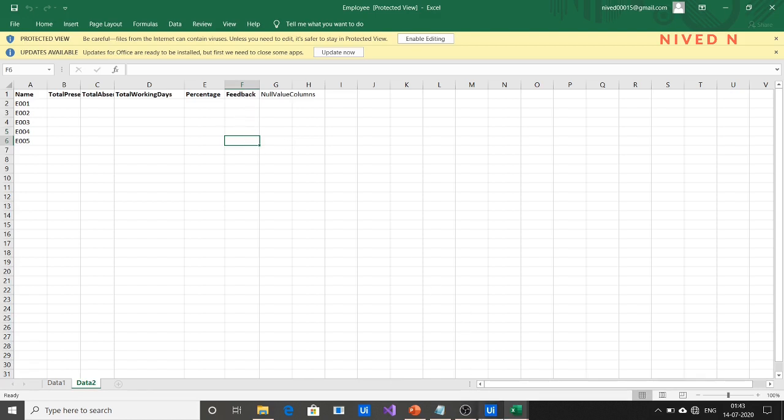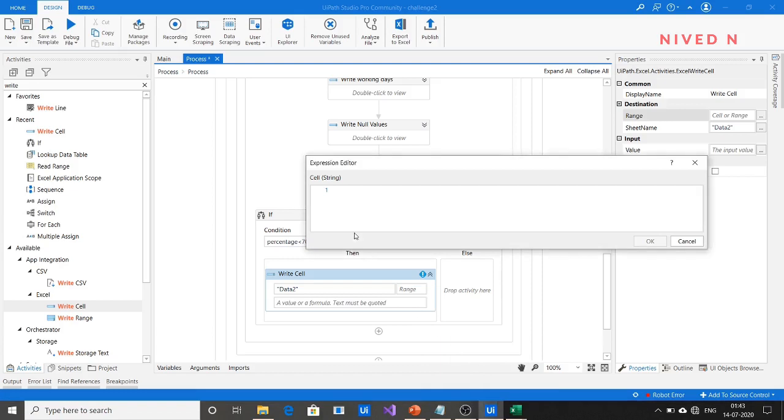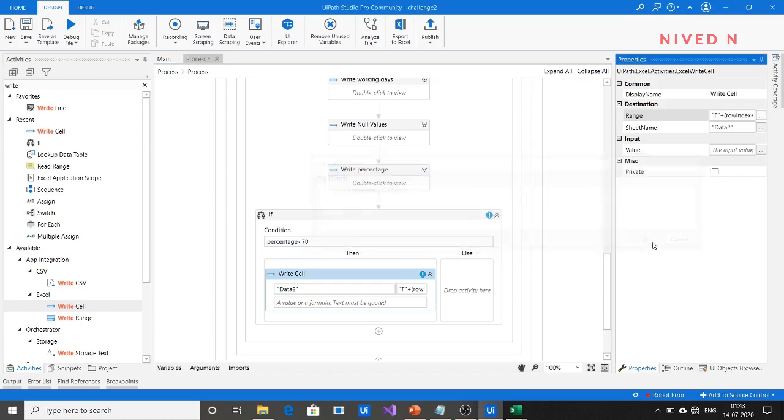In a general way, how you can specify it is F plus row index plus 2, to string. Okay, you have to specify the value. What is the value you have to specify?